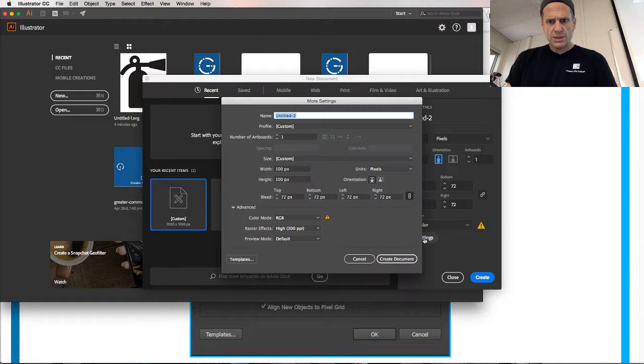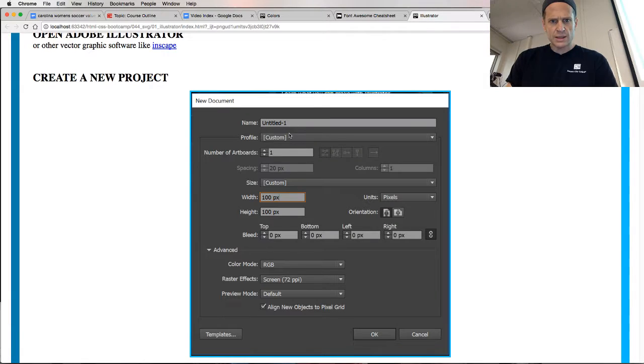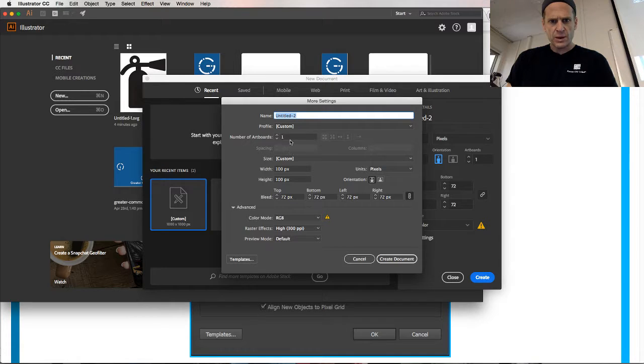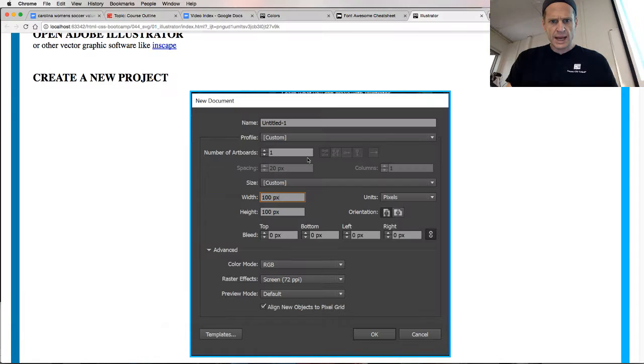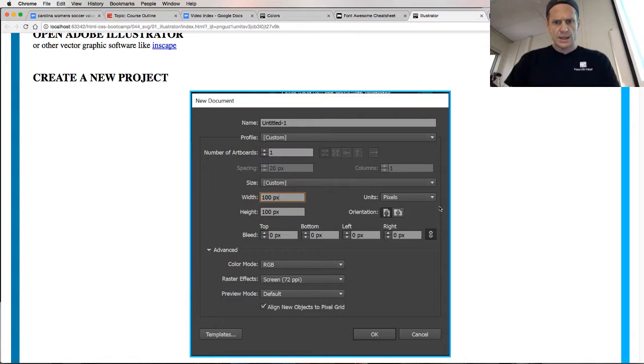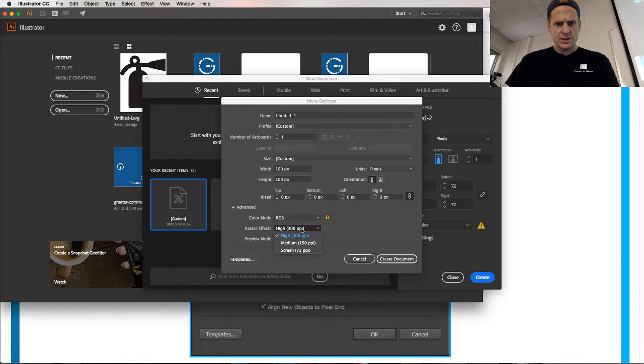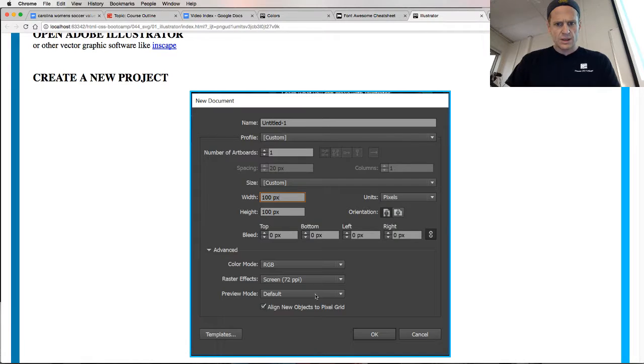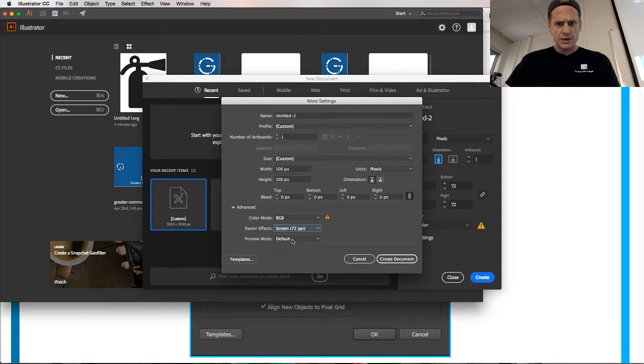Bleed, more settings. Untitled to custom, number of artboards 1. Spacing size is custom, 100 pixels by 100 pixels. And 0000 across all those. And RGB 72. And align to pixel grid, preview mode default, and that all looks pretty good, about the same. Create document.